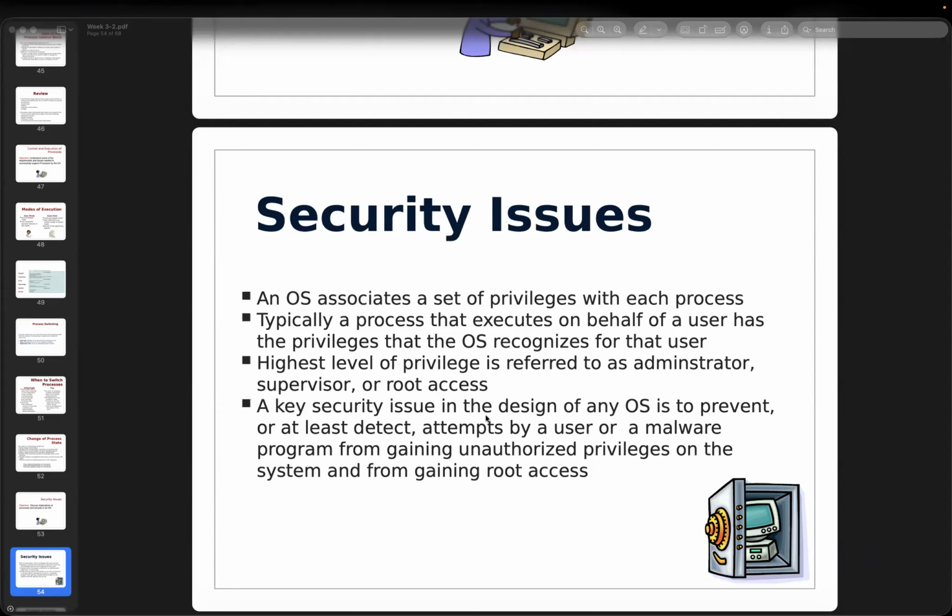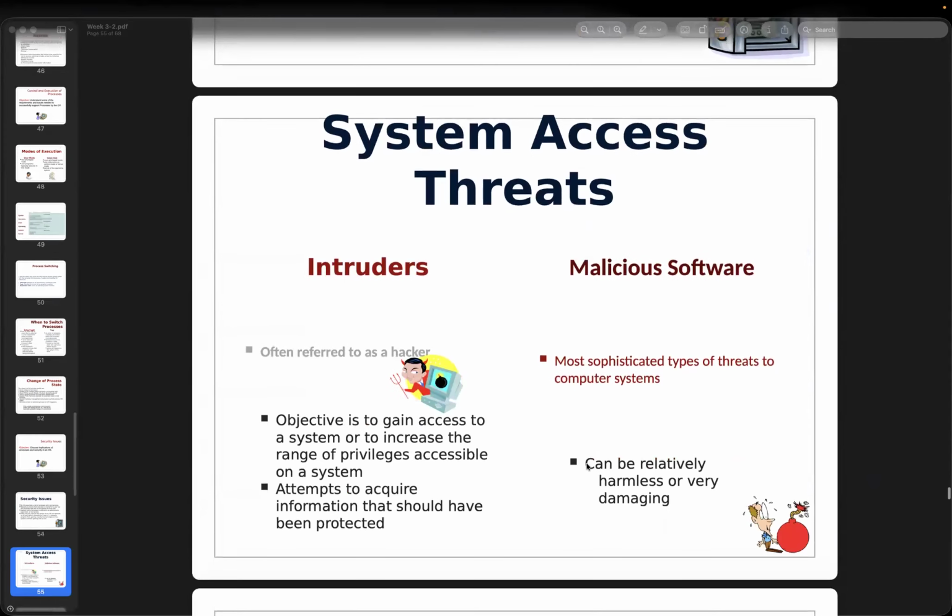The key security issue, designed for any OS, is to prevent, or at least detect, attempts by a user or a malware program to gain unauthorized privilege on the system and to get root access. So here are all the targets when you are learning cybersecurity. We do talk about that.